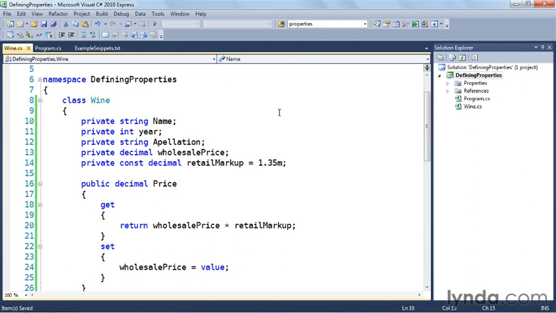And you can see I've got several private members here. And because they're private, code that is not inside this class can't see them. So I have a name, I have a year, I have an appellation, which in the wine world is where the wine comes from. I have a wholesale price, and then I have a retail markup of 1.35.